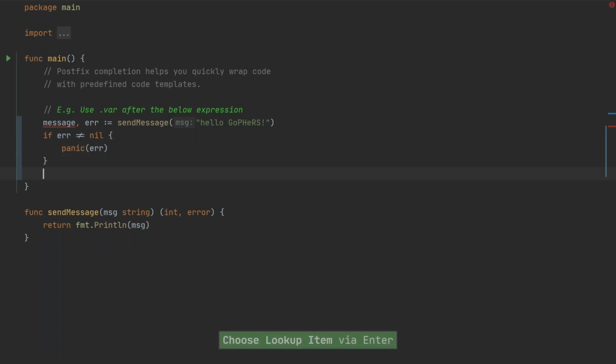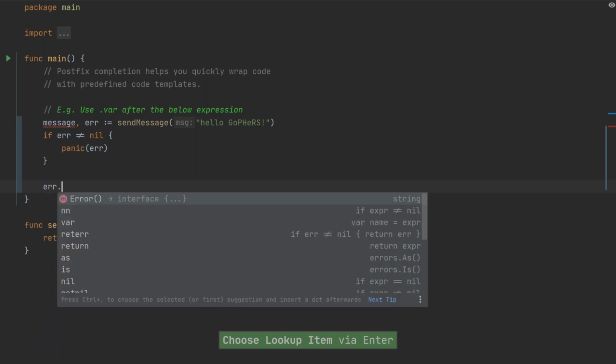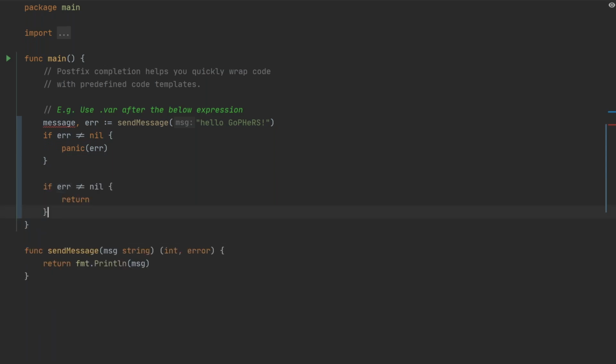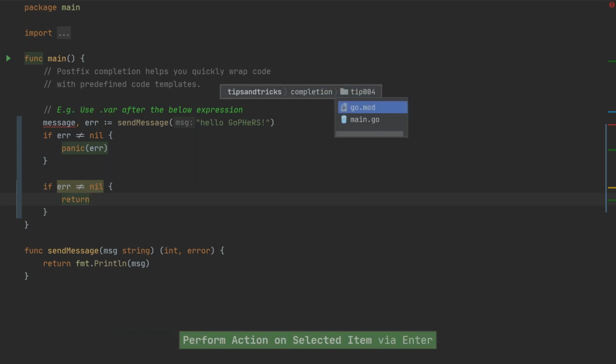I can also use something like error dot return error, and I'm in the main function, so there's nothing to do here, but I can see that we would return the error here if needed. Moving on with our completion tips.